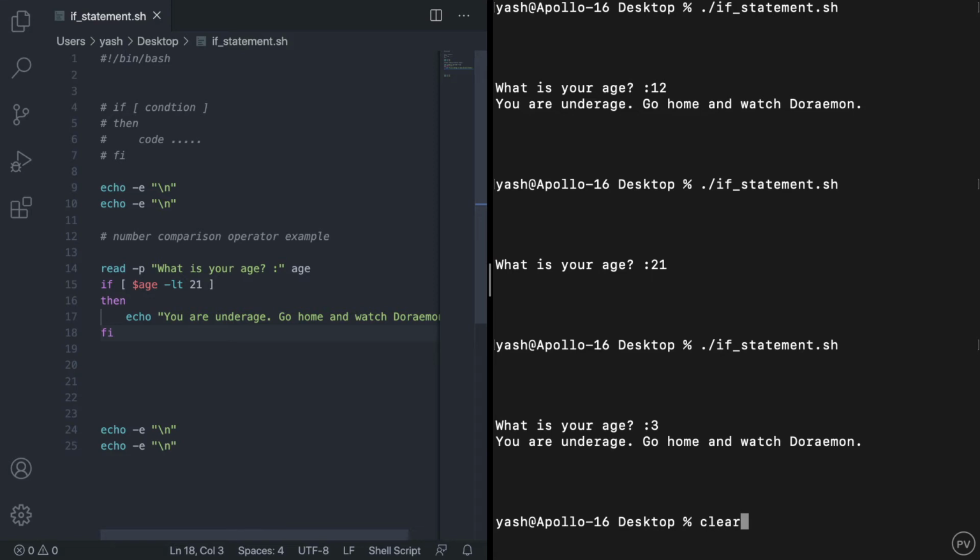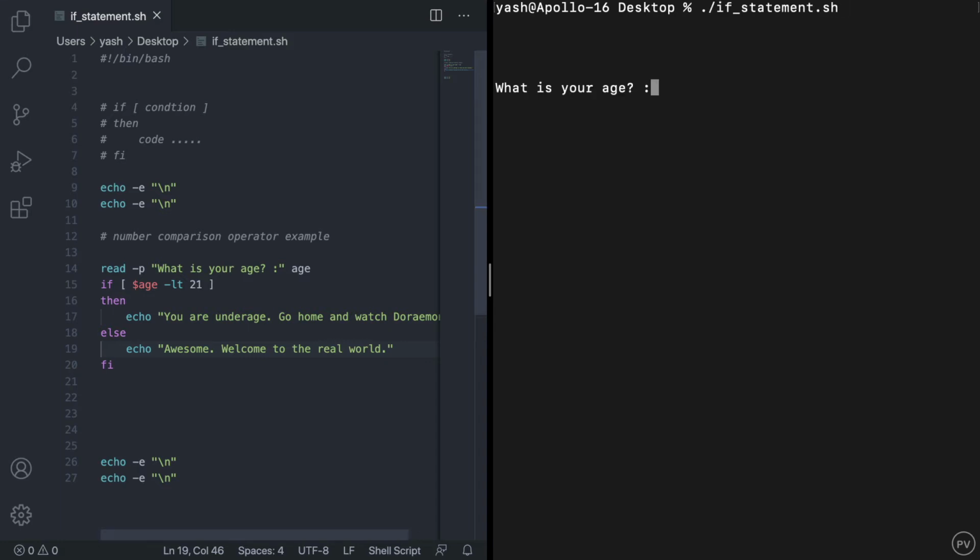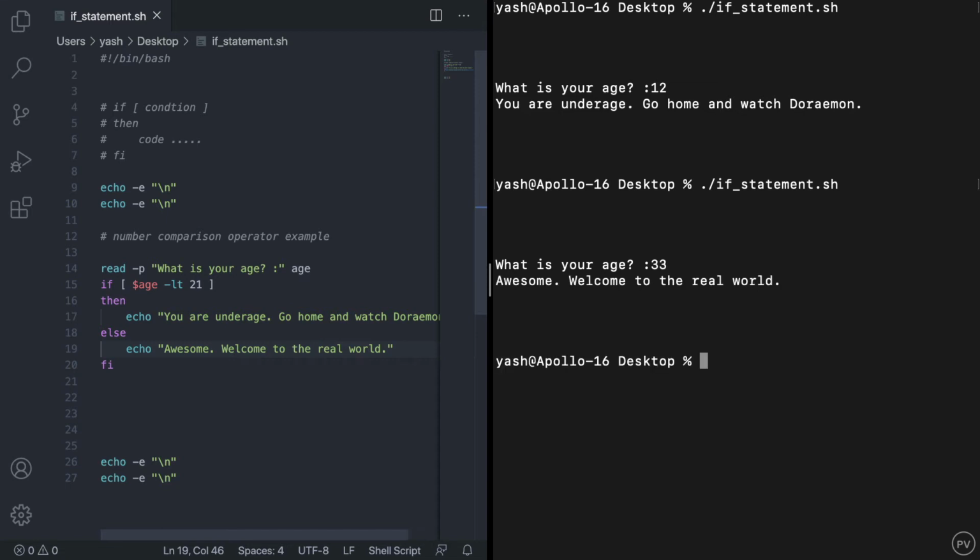So let's try to make it more intuitive and have an else part as well. What we can do is press enter here and we will say else. Else is pretty straightforward. Just type else and we will say echo, awesome, welcome to the real world, and save and let's test it out. So we will run the if statement again and let's do 12: you are underage, go home. And this time let's do 33. Awesome, welcome to the real world.